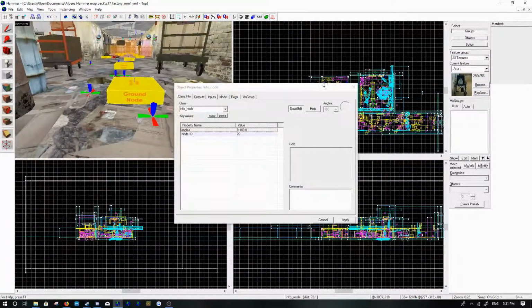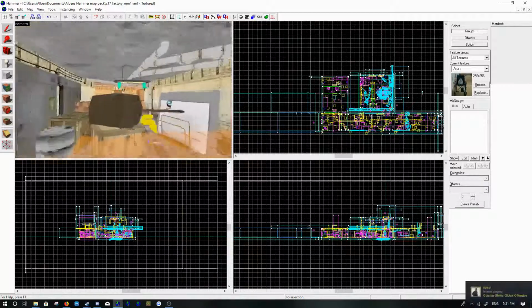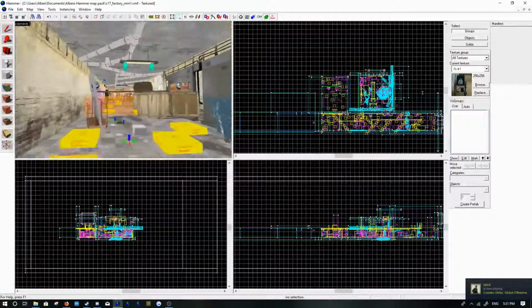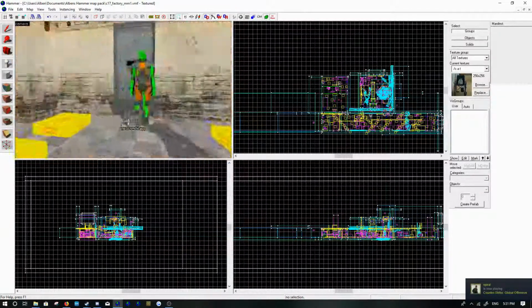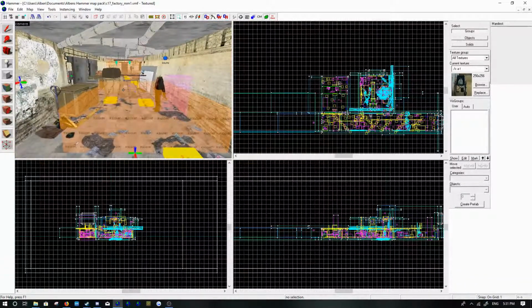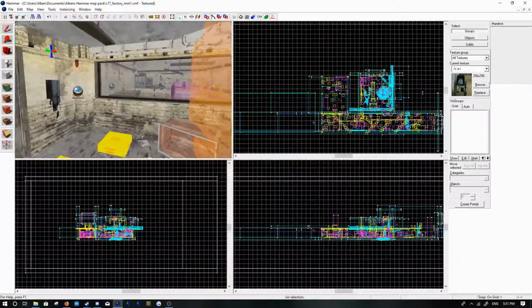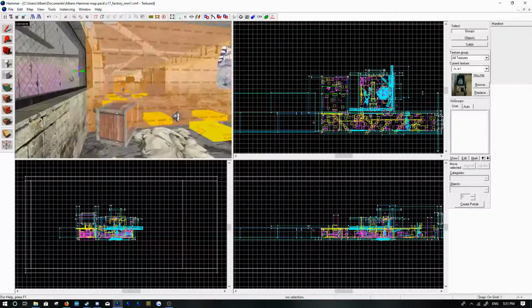These ground nodes are basically what the AI uses to maneuver through the area, so it'll know what is solid and what isn't, so they won't stand there and just look at you. They'll move around and kind of walk around, you know?